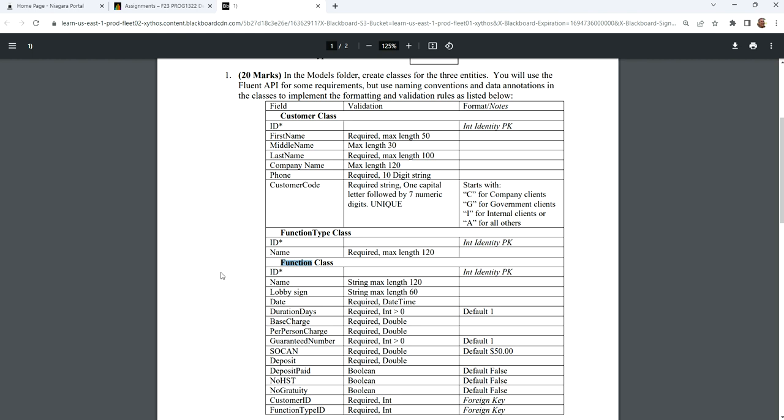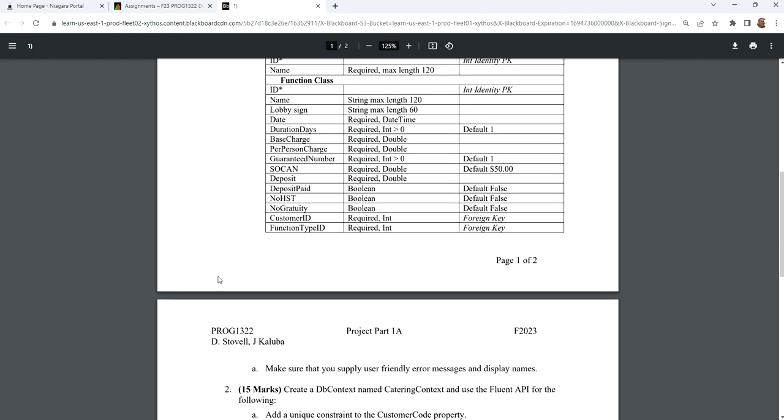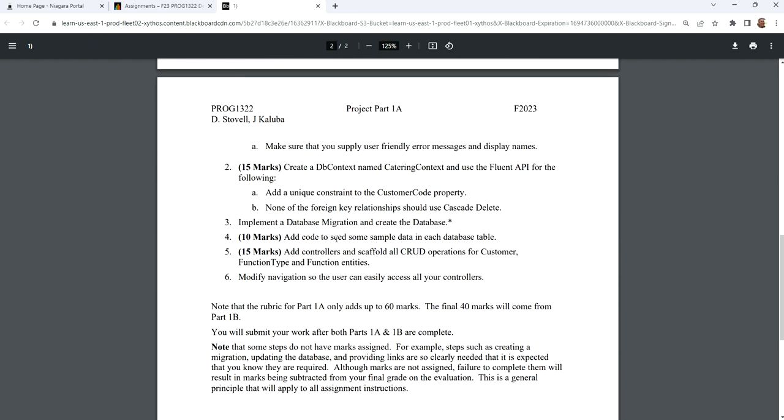So the function class, you can't insert data there until you have data in both customer and in function type. Only then can you put data into, or seed data into, the function class, right? So just remember things like that, okay? You'll get some seed data in place.